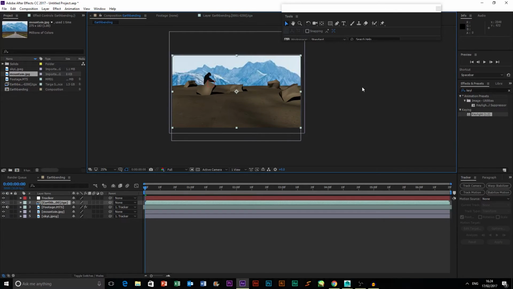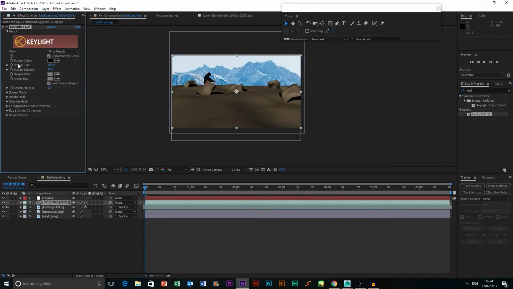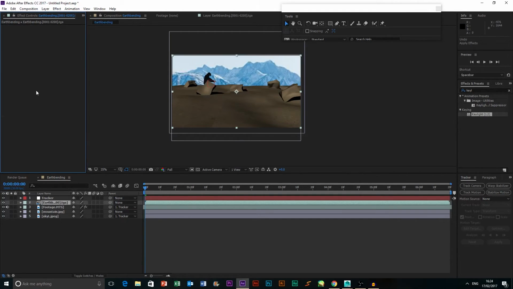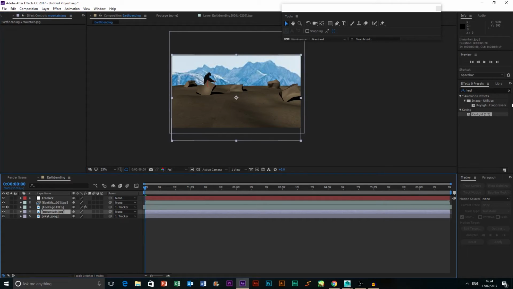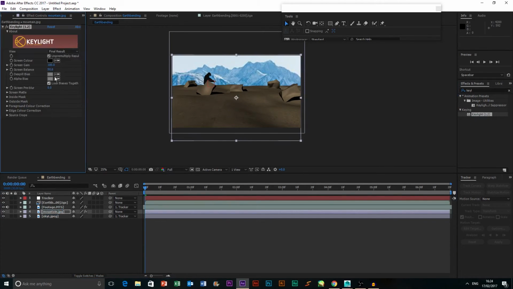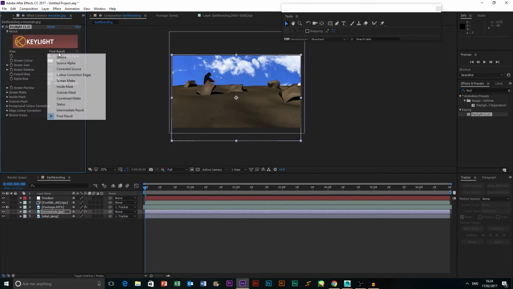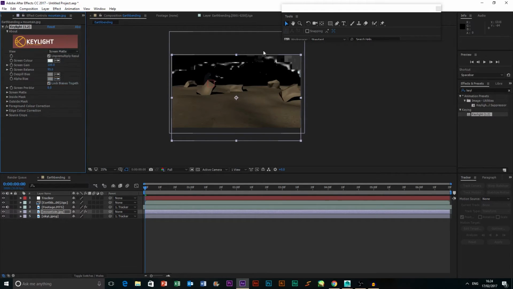Then we want to add in key light again, and we just want to key out the sky. That's the wrong layer. Delete that off there, put it on the mountains, then we can put key light on and grab the sky. Okay, that hasn't worked very well. So we're going to screen map, and it's all a jumbled mess at the moment. Let's try and fix this a bit. It's not looking very good.